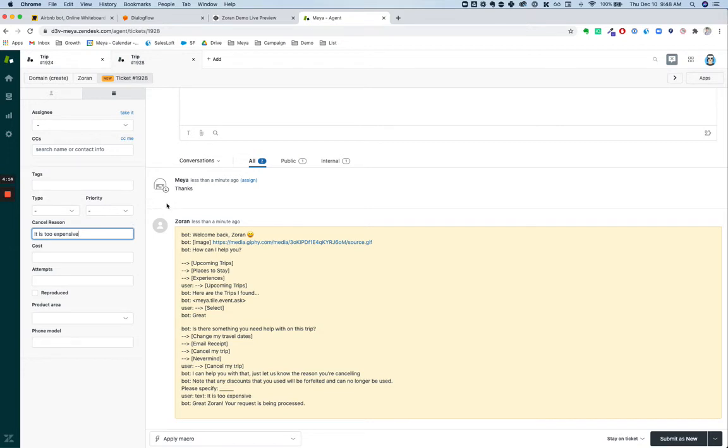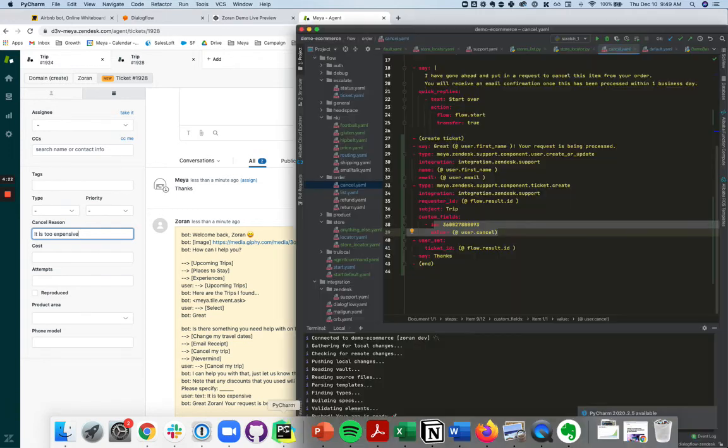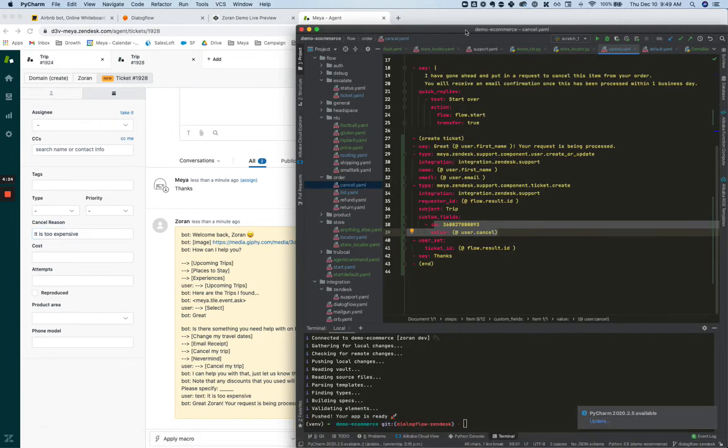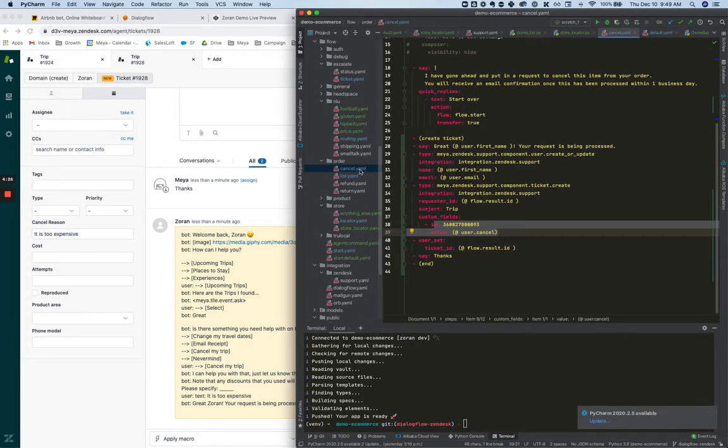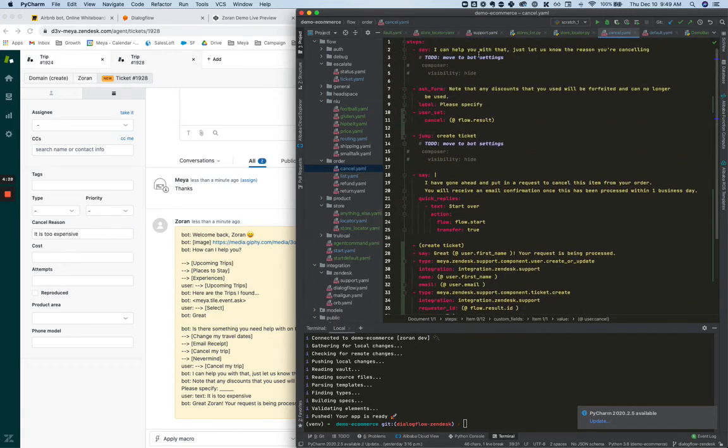Now, the final thing that I just wanted to show is a little bit about how the sausage was made, specifically with this last step in the user journey. So I'm just going to open up PyCharm, and you're going to see I have opened the cancel flow, which is specifically the part of the user journey where the bot is asking them why they have decided to cancel.